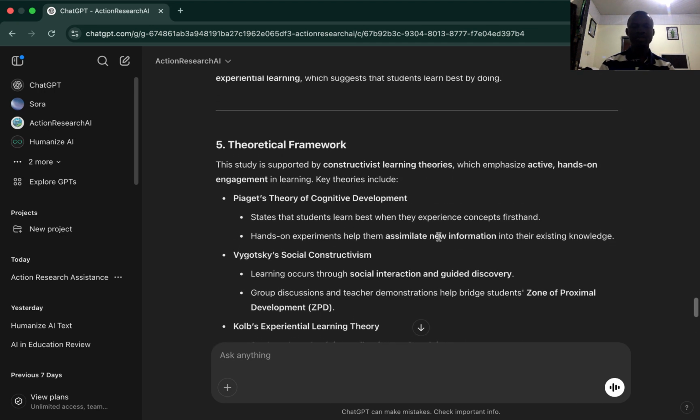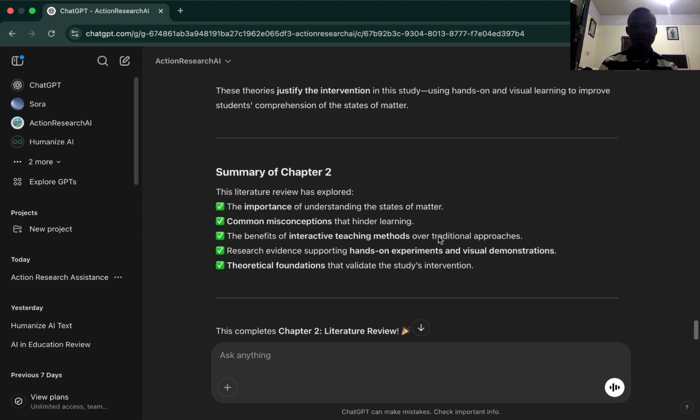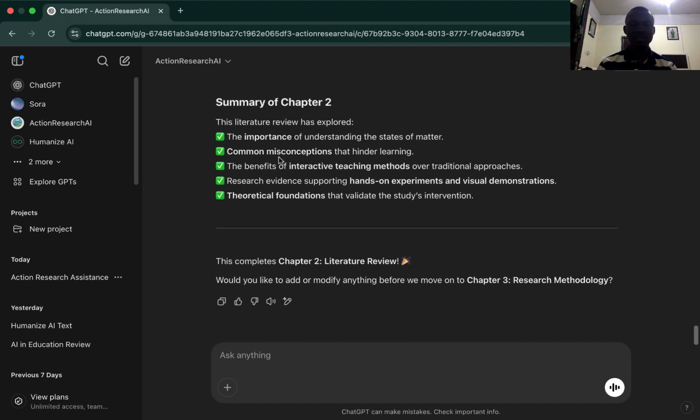In fact, with even theoretical framework and almost everything. So this is the summary of chapter 2. So this concludes the chapter 2 review. Would you like to add or modify anything?